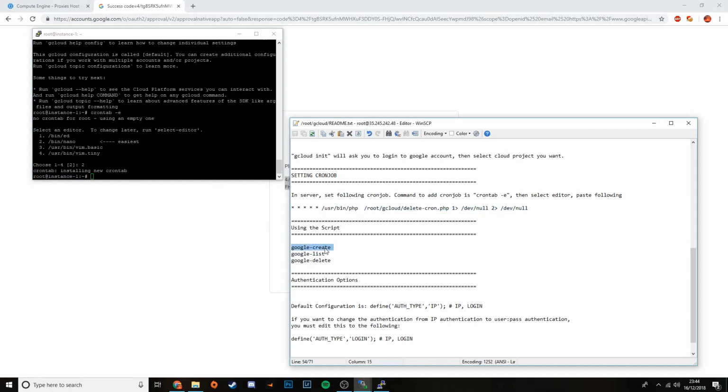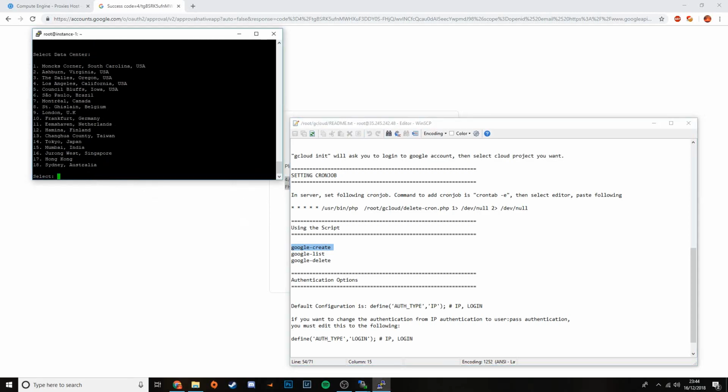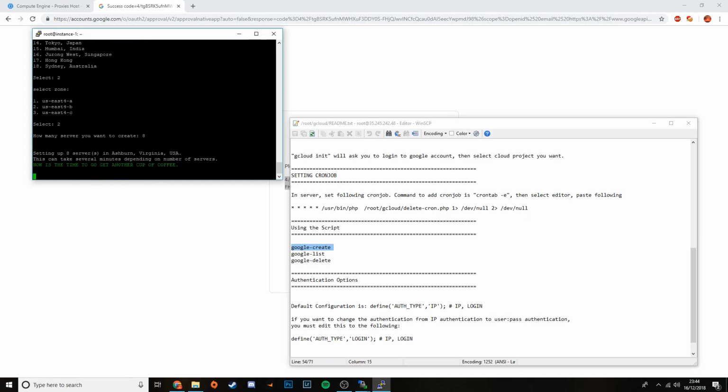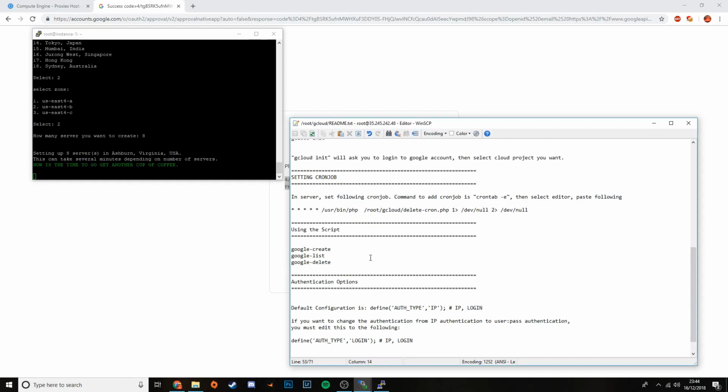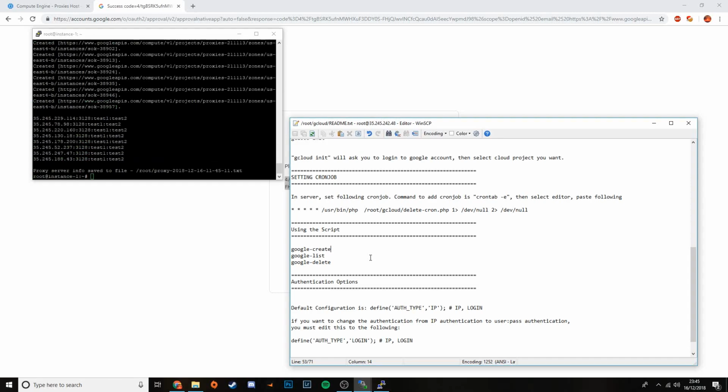So if you just do Google Create, so I've copied Google Create from there, I'm just going to right click here, there we go, and it's asked me where I want to make the proxies, so I'm going to select Ashburn, Virginia. I'm going to use B, and then I'm just going to say I want to make 8 here, so I'm just going to let that make the proxies. So there you go, the proxy is made there.